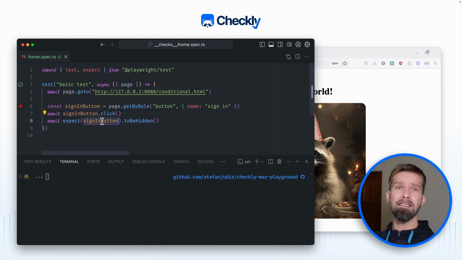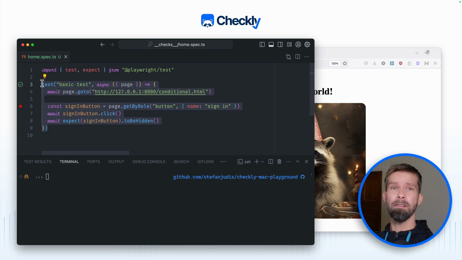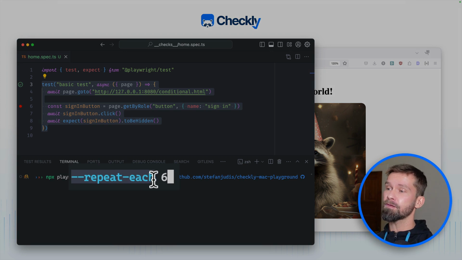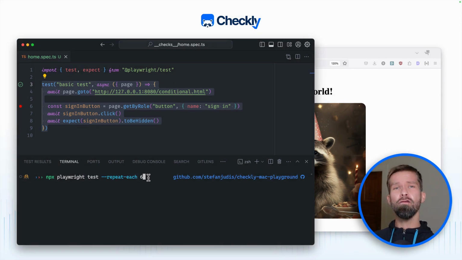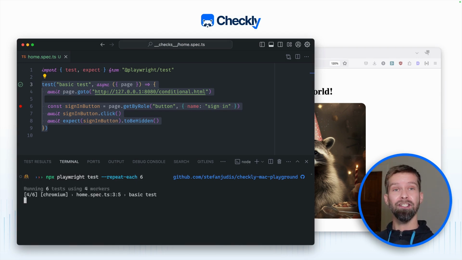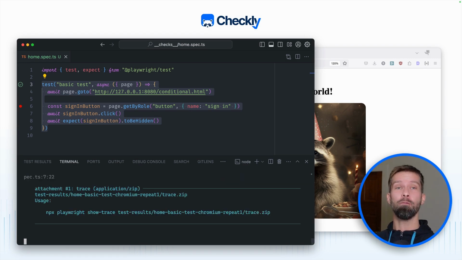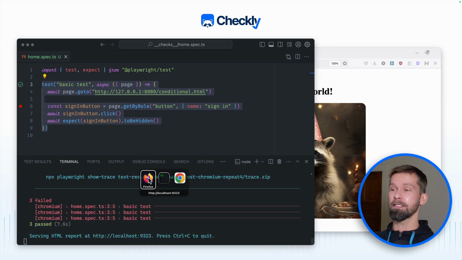But the problem with this test case now is that this will be incredibly flaky because every now and then there will be a modal that stands in the way. And how could we find out if that's the case? Here's a Playwright pro tip. Whenever you want to find out if a test case is flaky, you can use the repeat-each flag and run the same test cases over and over again and find out if they're passing constantly. So when I now run npx playwright test with the repeat-each 6 flag, we are running this one single test case 6 times and we will get the results in a nice Playwright report in a minute.